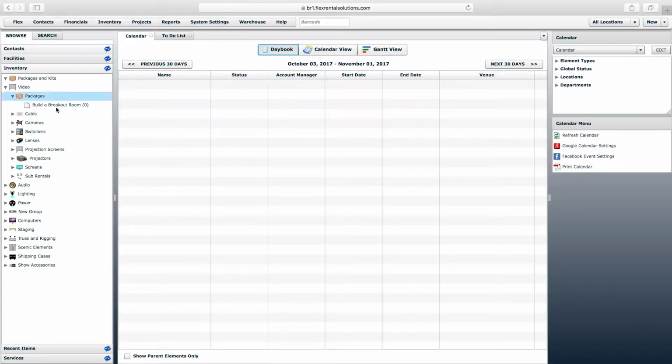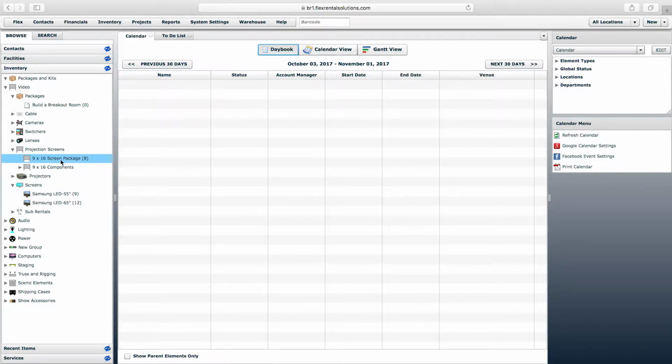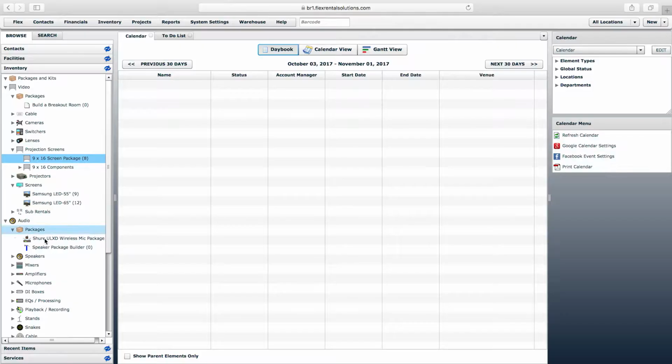So for example, I have a breakout room package here. I think I even have a screen package here that's a virtual item, a mic package, and things like that. There are some very basic ways that you can build your virtual items, and then there are some more complicated ways that we'll look at a little bit later in this webinar. But let's just start with the very basics.